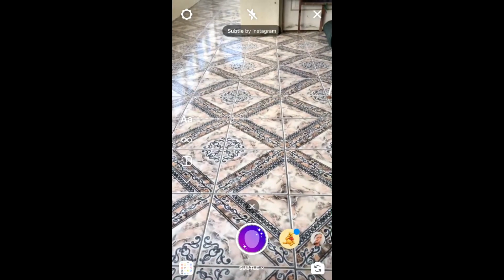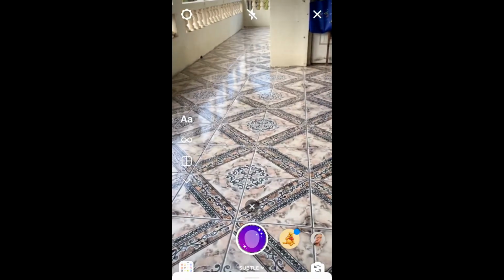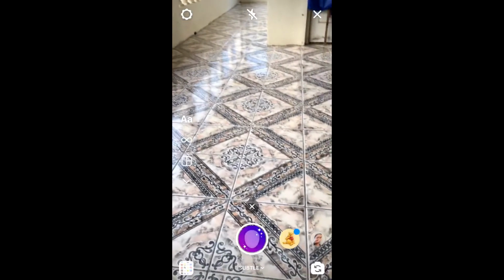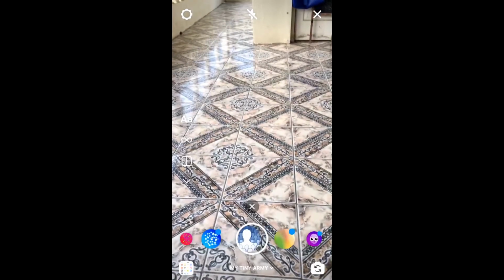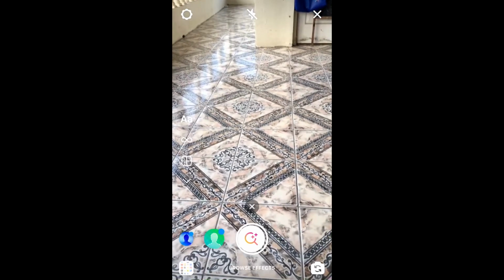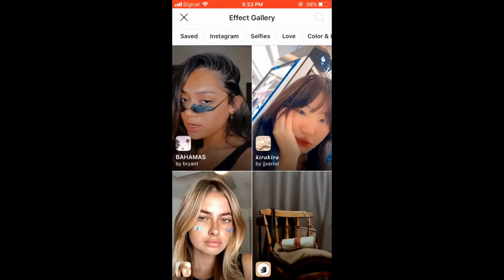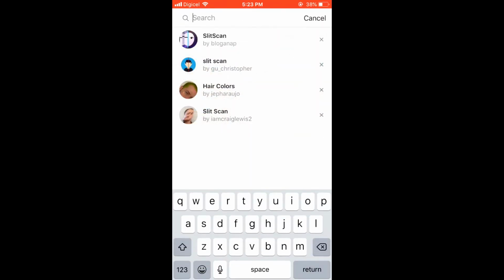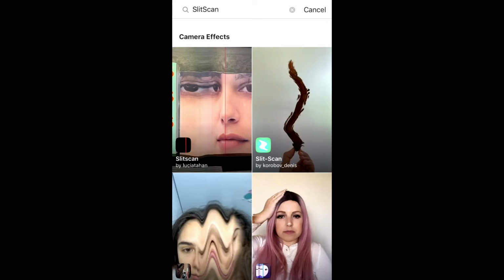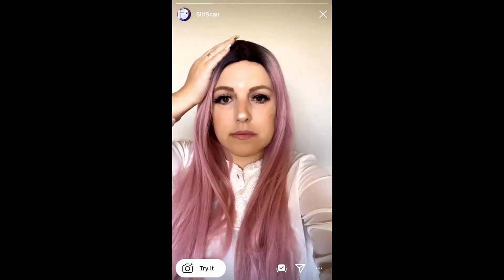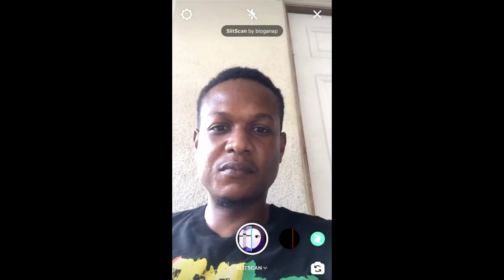Then where you normally press for it to record, you will slide that tab across to the right until you see browse effects. Then you'll select that. Then we're going to click on the search and we'll search for slit scan. Now we'll select the third one right there, as you can see.